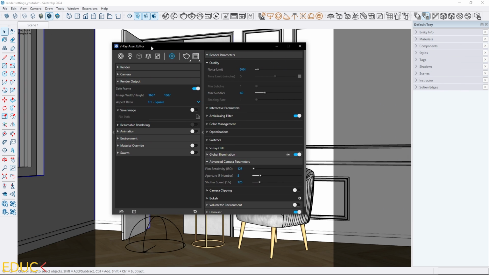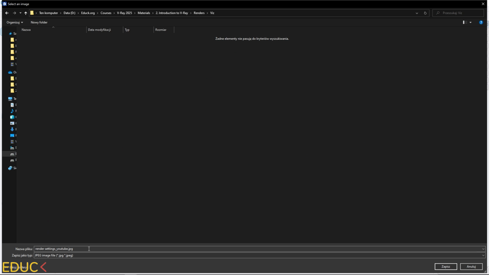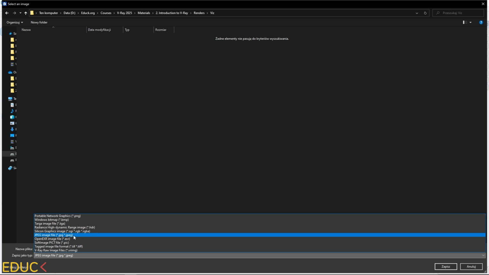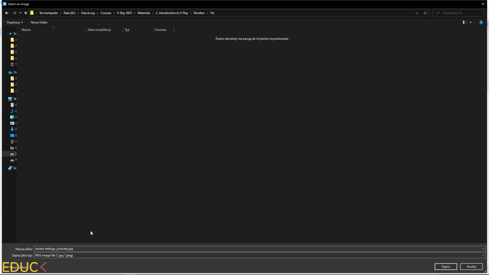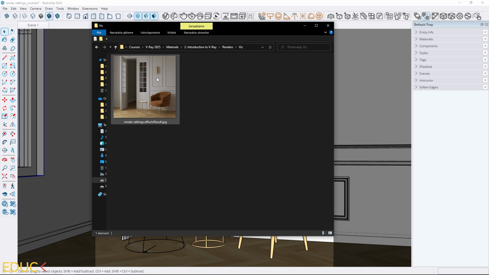If you want to save renders automatically, turn on the Save Image option. Select the folder where you want to save the render automatically. Choose the file type. I usually select JPEG. Check the Single File option to save only the final render without additional channels that aren't necessary.